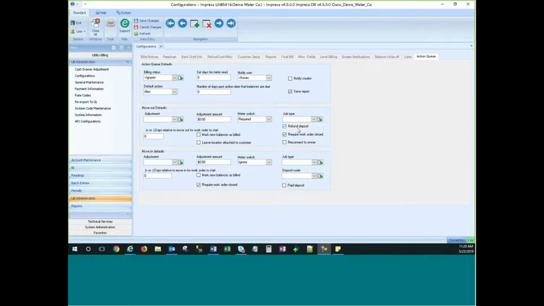Refund deposits if you're doing a move out, and these are the same options you're going to get if you're finaling a customer out or detaching them from their service location, doing a final bill process, I believe. So reconnect to the owner requires work order to be closed before this gets processed. Same with the move-ins. You've got the same options here.